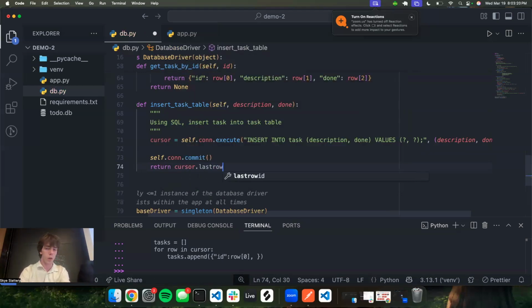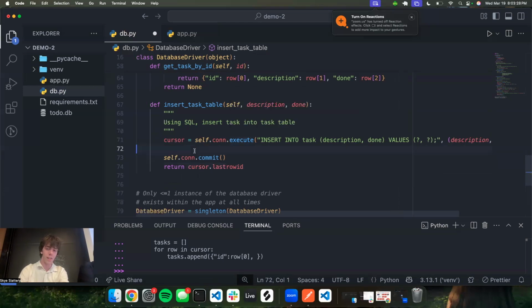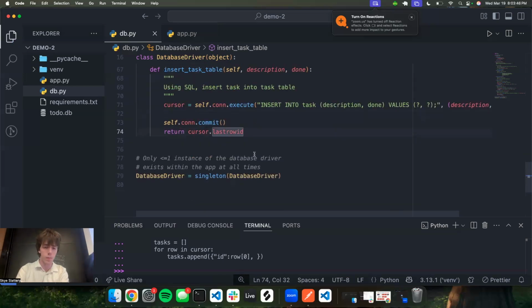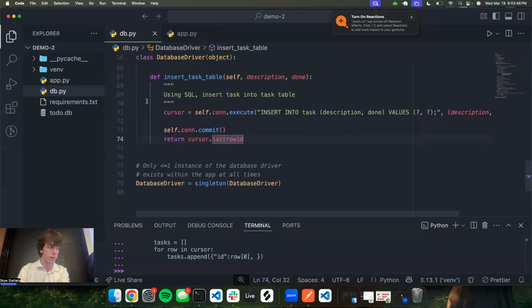So we'll just commit our change, and then we're going to be returning cursor.lastrowid. You remember what that is? Last row ID. I think basically this just returns the ID of the row that we just created. Does that make sense? We're going to find out. I'll get back to you on that.